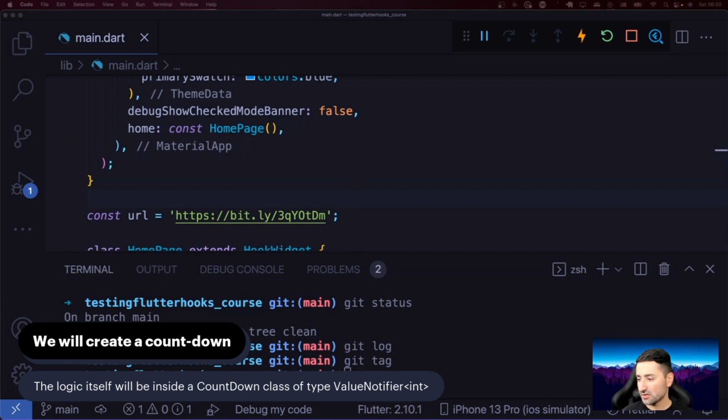So this is going to be our value notifier, and then we're going to use a new hook in this example called use listenable. Remember, value notifiers and change notifiers, as I've explained in the previous chapters where we talked about them, are listenables. And there is a great hook in Flutter hooks called use listenable, which does exactly as its name indicates. It consumes a listenable, and it calls your build function whenever that listenable's value changes.